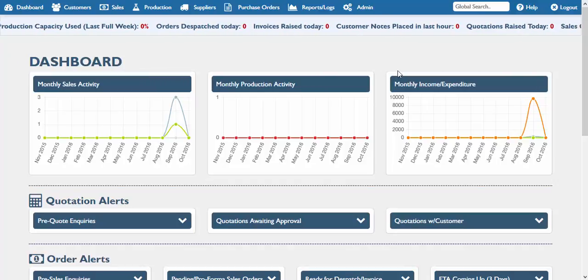Hello, today we'll be looking over the inquiries section of Receta. This will be the area where you'll store the initial inquiry that you get from your customer or potential customer with regards to them placing an order.